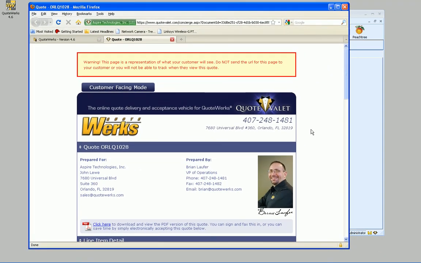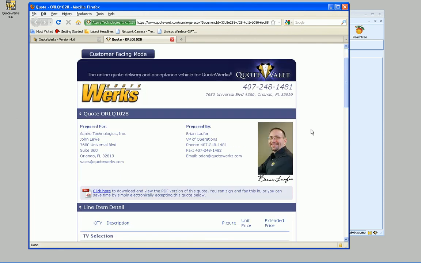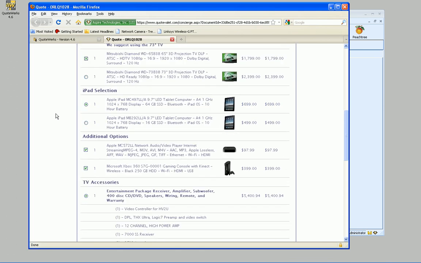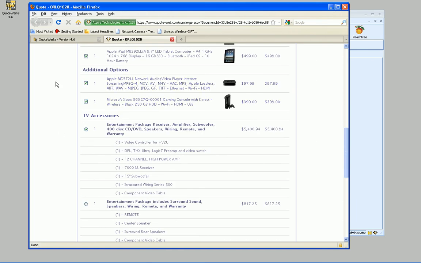Okay, so for those of you that have never seen QuoteValet before, this will be a little treat here. So as you can see, we've got our TV selections. And you remember from the quote that we just created, we had the 73-inch be the one that selected. But if we wanted to, the customer could go against our suggestion and select the 65-inch TV. Under iPad selections, they can select one or the other, but not both. Okay, but then we had those additional options for the Apple TV and the Xbox.